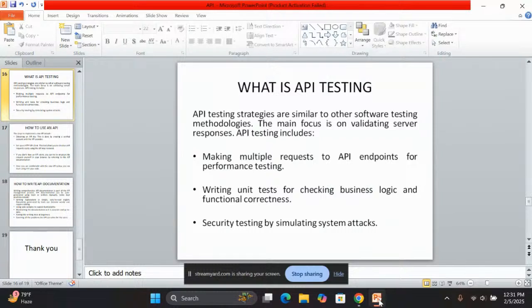And then we have what we call unit testing, right? Unit testing. You have integration testing. So here it says writing unit tests for checking business logic and functional correctness. So unit testing I'm mentioning here is like you are developing a system, an application that has so many different functions.